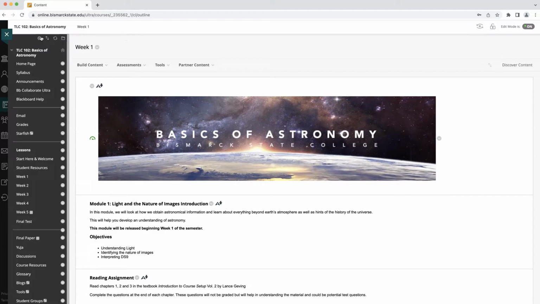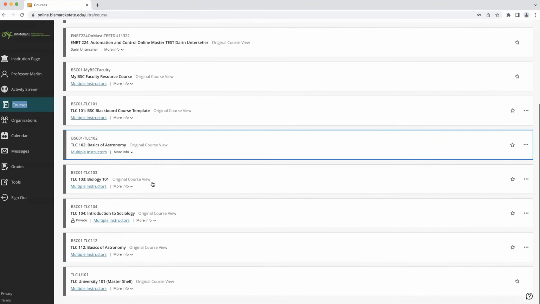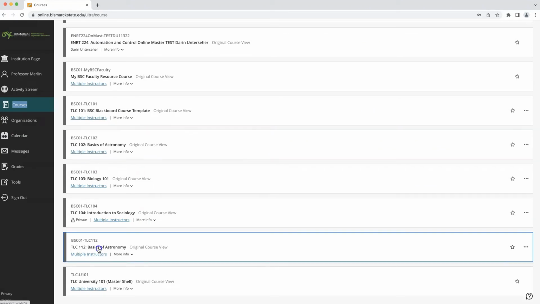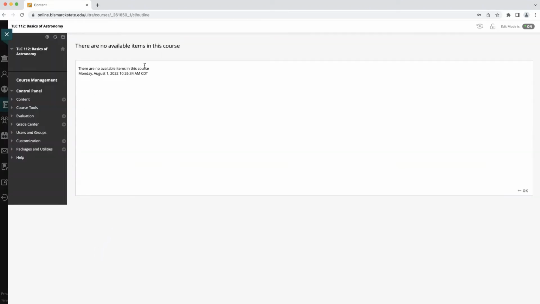So we are going to copy this TLC 102 Basics of Astronomy into 112 Basics of Astronomy. If we look in here, this course is completely empty. Now you can still copy into a shell that has items in it, but you'll end up with duplicate content items as well as potentially duplicate gradebook items. So that's something to note.